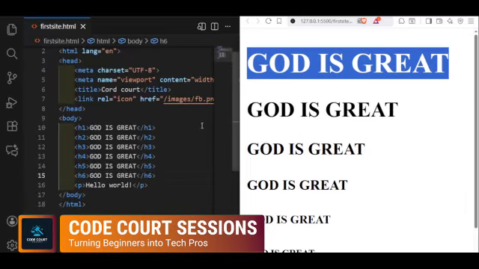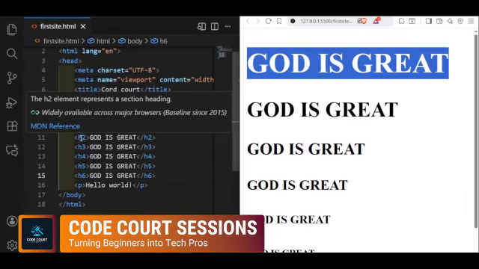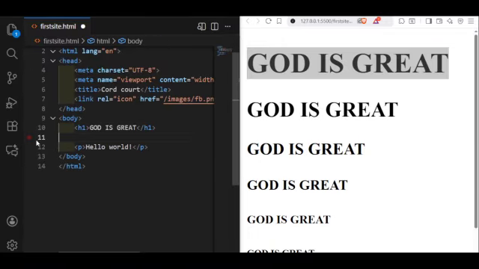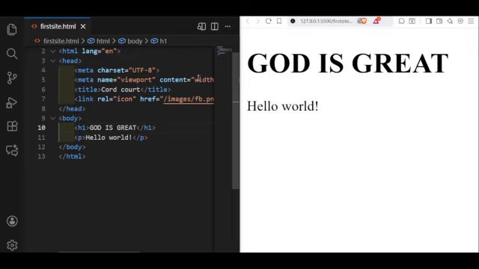But for this course, I don't want to use H2 to H6. I only want H1. So I will remove the rest and remain with H1. So I have God is great. So let me make a long paragraph.